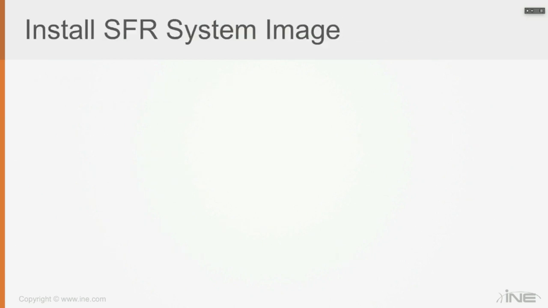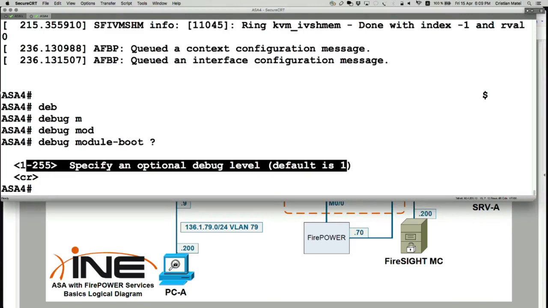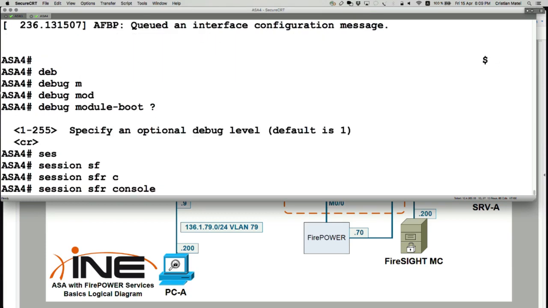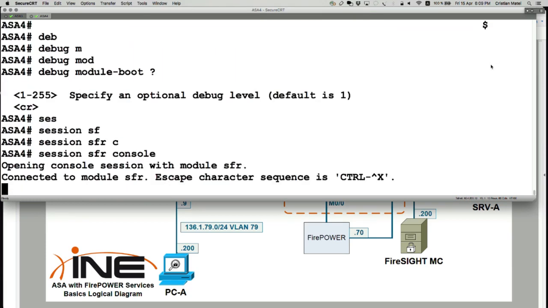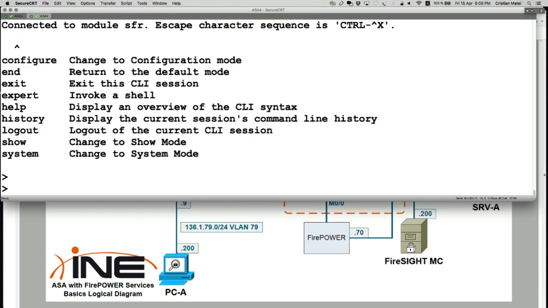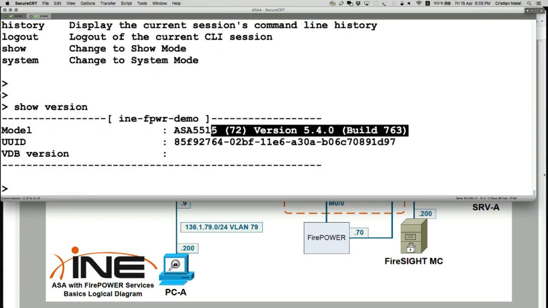Then we have a couple of commands to verify what we've done, to make sure that the Firepower service is properly installed. So from the Firepower console, you have a couple of useful commands. Let's walk through those. You say session SFR console, and then you say admin and the password that you have configured, that you have changed. In my case, I was pre-connected. And you can say show version to confirm that the proper version and build was installed.